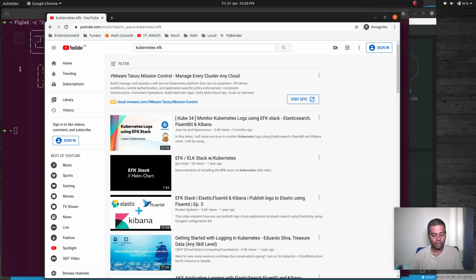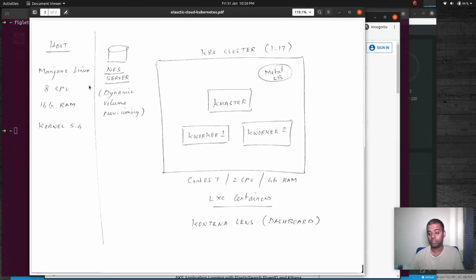Okay, so I've got my notes here for this video. The setup for this video is like this: I've got my Kubernetes cluster, and all the nodes in this cluster are running in LXC containers, and I'm using Kubernetes version 1.17 with one master node and 2 worker nodes. All of them are CentOS 7 Linux containers with 2 CPU and 4 gig of RAM.